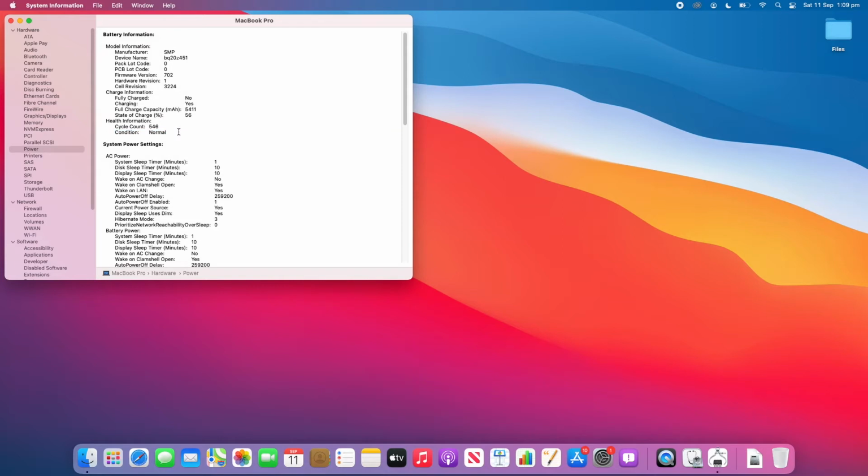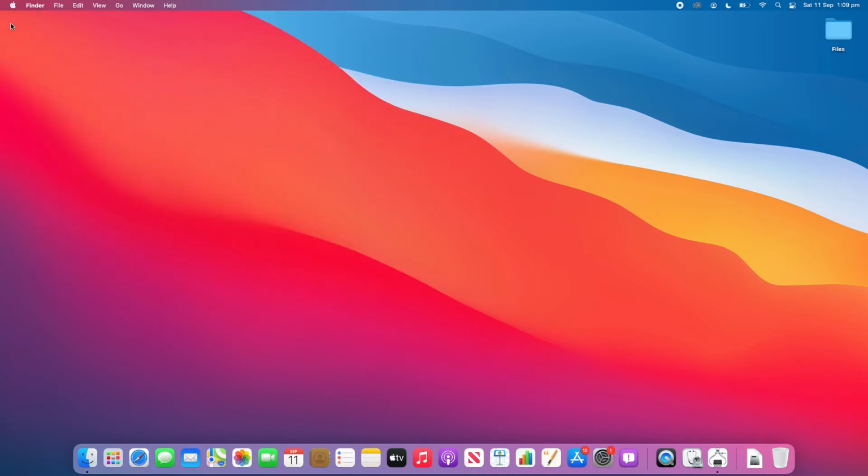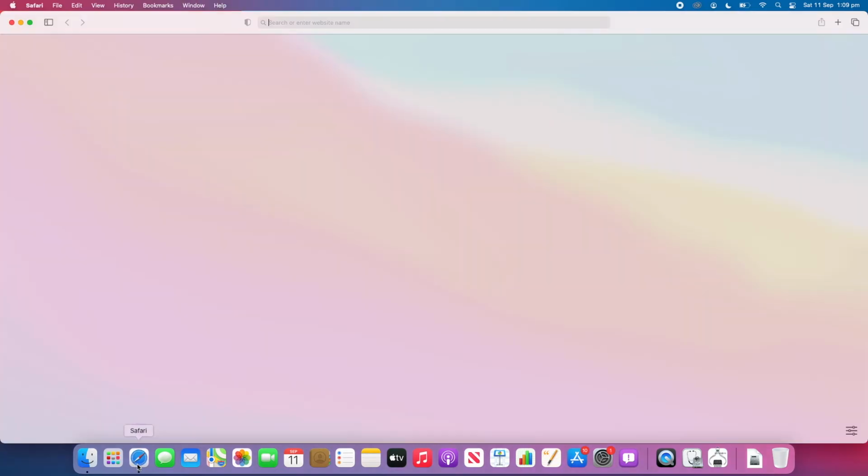But there is also the more advanced way that I mentioned before, using the app called Coconut Battery. I'll take you through those steps now. We can close out of this System Information window. Just click that and it will close off. Now go to your default web browser. In this case, I'm going to be using Safari because it's built in.